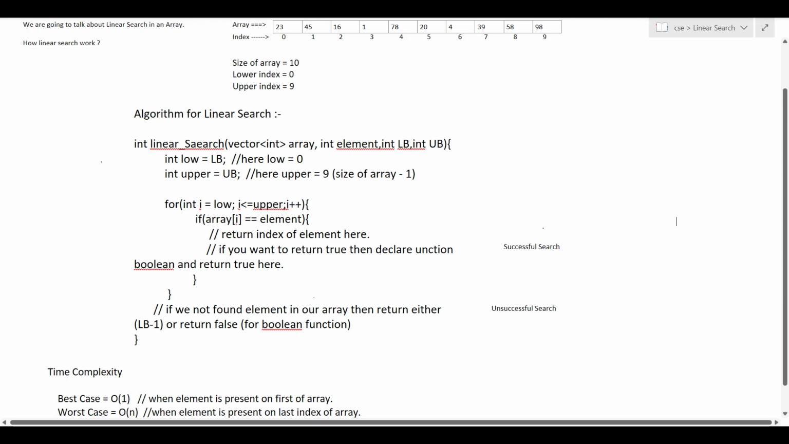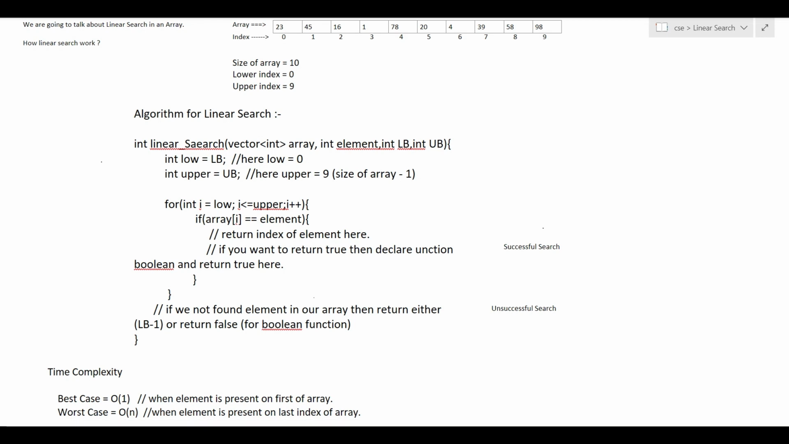Today I am going to learn about the linear search algorithm in an array. What is linear search? Linear search is when we have been given an array, and we traverse the whole array linearly and search for our element.